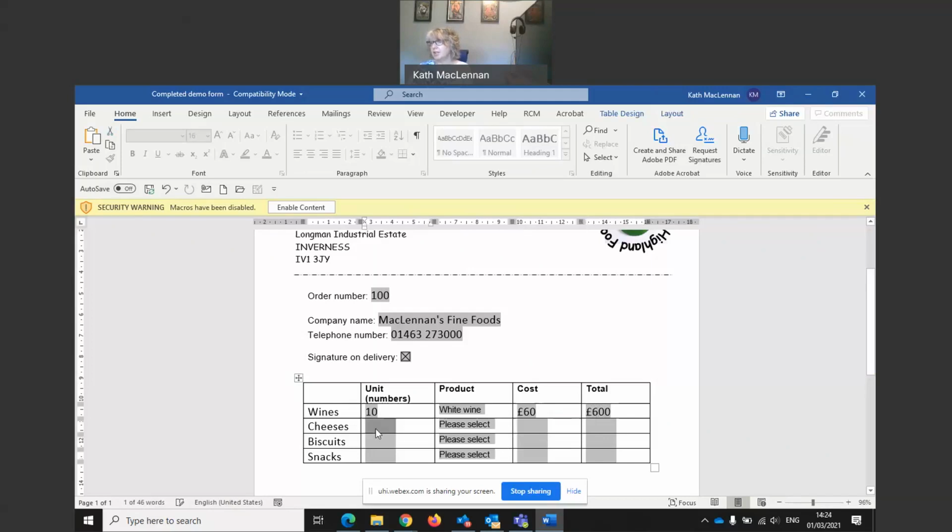There we go. Cheeses, do I want any cheeses? Yeah, let's have 2 cheeses this time. Feta cheese, my favourite. And cost is £1.50. And 2 feta cheeses, that would come to £3. Okay, there we go. Biscuits, how many do we want? We want 5 boxes of gluten-free biscuits, and the cost for them is £6.50.